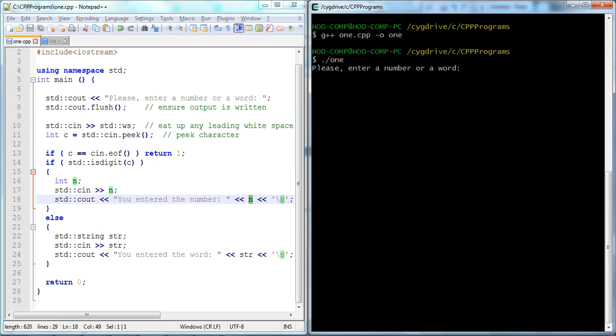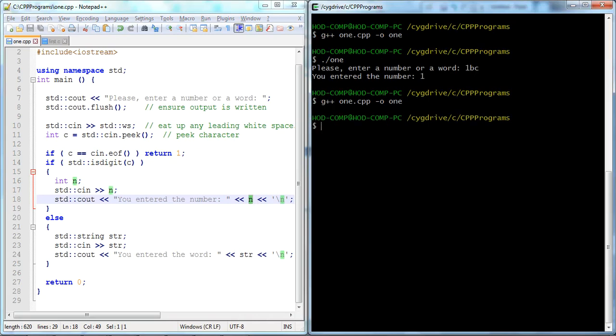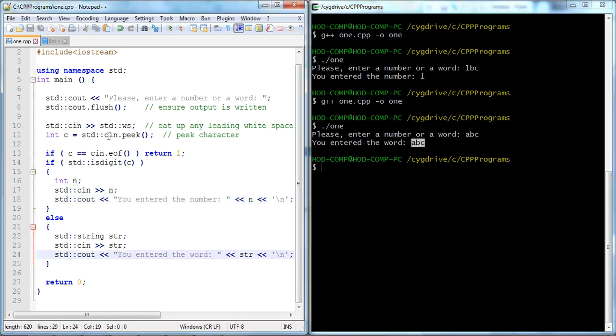Now we just enter 1BC. It prints, you entered the number 1, which is simply the value. If we give the input ABC, it prints, you entered the word ABC. That is simply the use of cin.peek with a stream buffer.